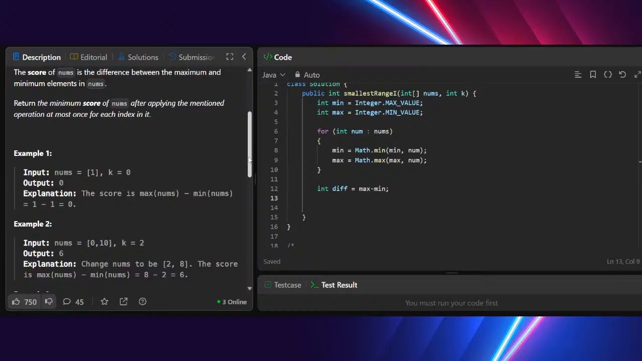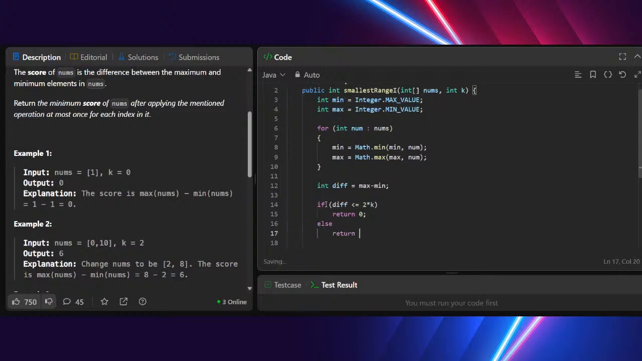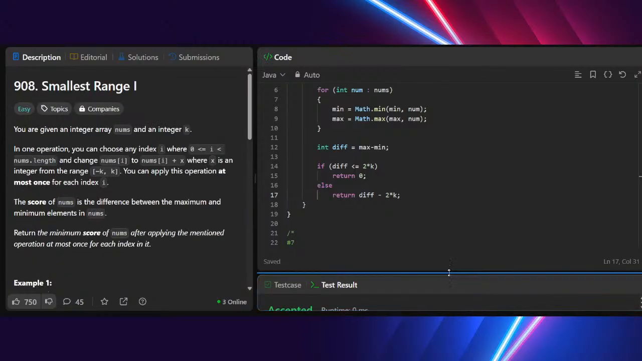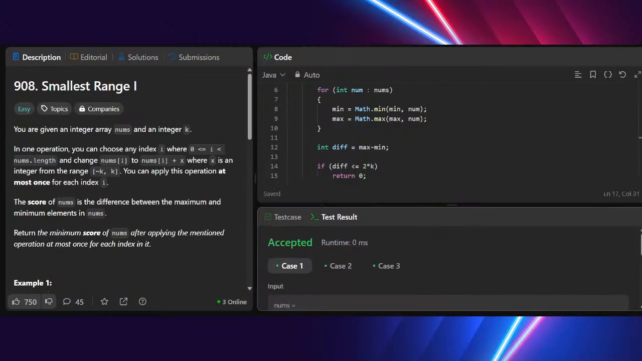So this is what I would say. If the difference is less than or equal to 2 times k, then you can return 0. You can make the difference 0. Else you can return diff minus 2 times k. Simple as that, right? Okay, let's run. I hope it works. If it works, it's great. Oh, it does, at least for these two cases. Submit.